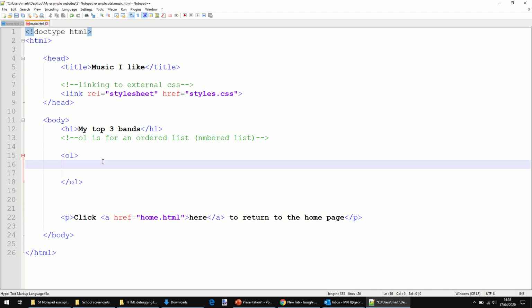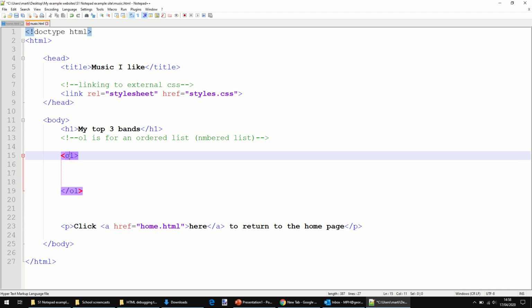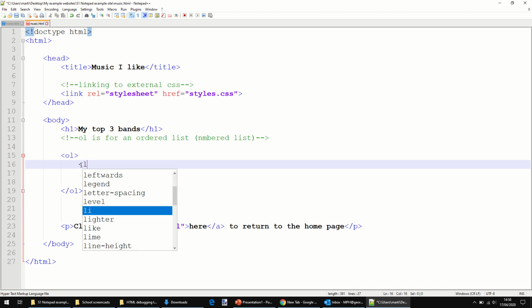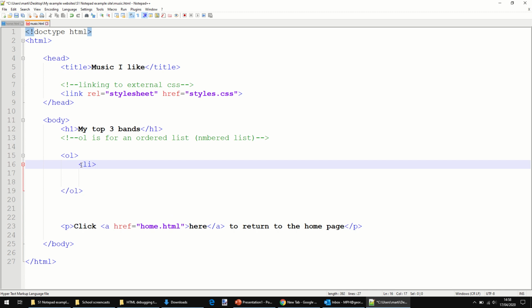So the OL tags mark here's where my list is starting, here's where my list is finishing. Within there, I'm going to use another tag, and that tag is the LI tag. LI means list item. Each separate thing that I want to put in the list, I'm going to put within an LI tag. So let's go Beastie Boys. I've loved them for a long time. So let's put them first. Opening LI tag, closing LI tag. This is the first list item. There's the start of it, there's the end of it.